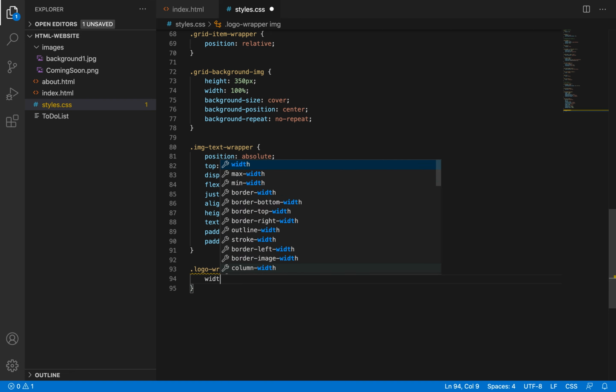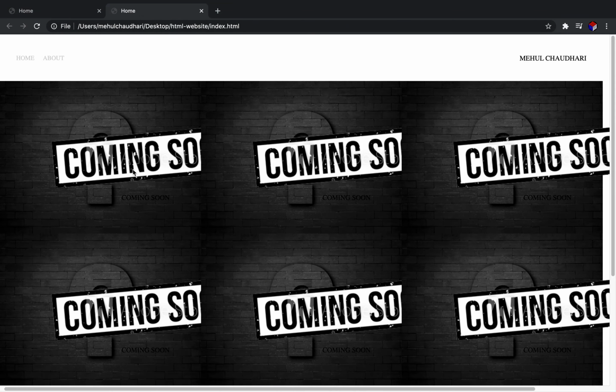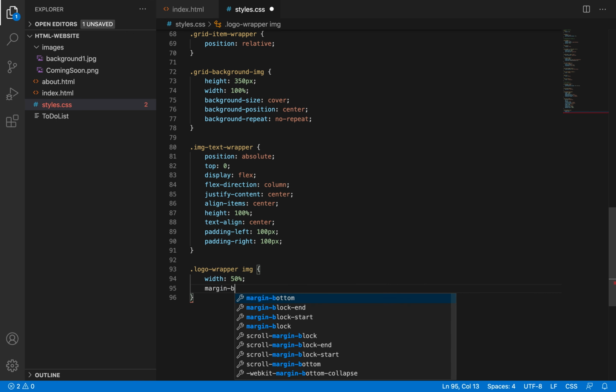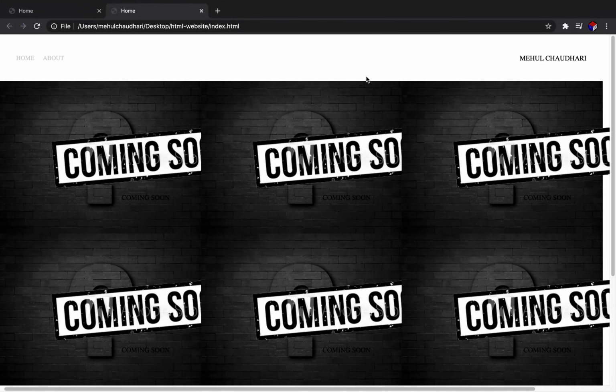And now we're gonna add our width. What we want to do is make this a little bit smaller. So let's say around 50%. We'll see how that looks. And we're also gonna add a margin to it on the bottom, because we want some space between it and the text. We don't want it to be exactly on the bottom. So we're gonna say margin bottom, and let's say 20 pixels. Let's see how that looks. Go ahead and hit save.